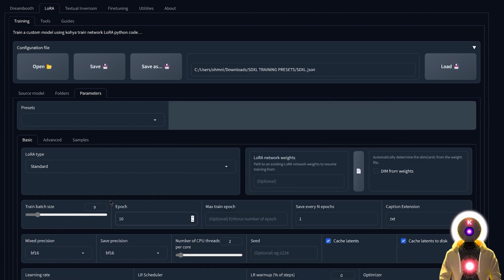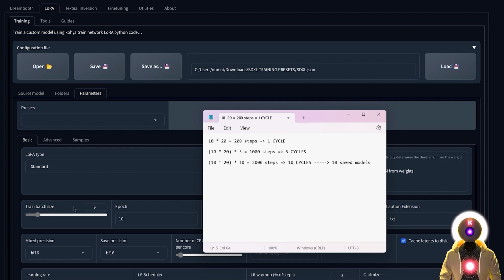Now the reason why batch size and epoch are all connected is because again the higher the batch size, the more the total steps are gonna be divided. So if you input 9 for the batch size, you're gonna have 2000 steps divided by 9, which will be equal to 222 steps, which will make the training much faster, but again use way more VRAM.